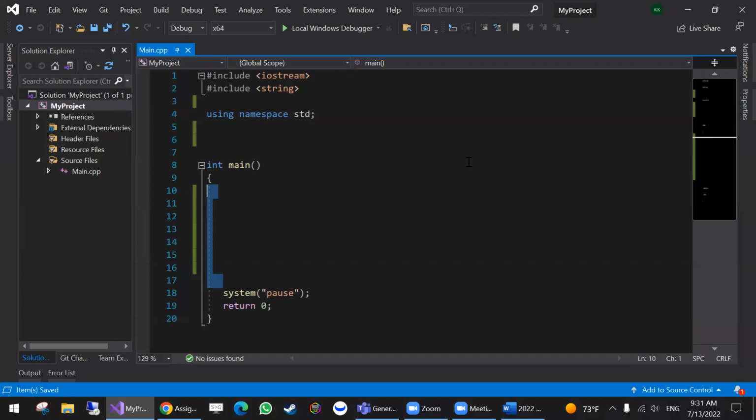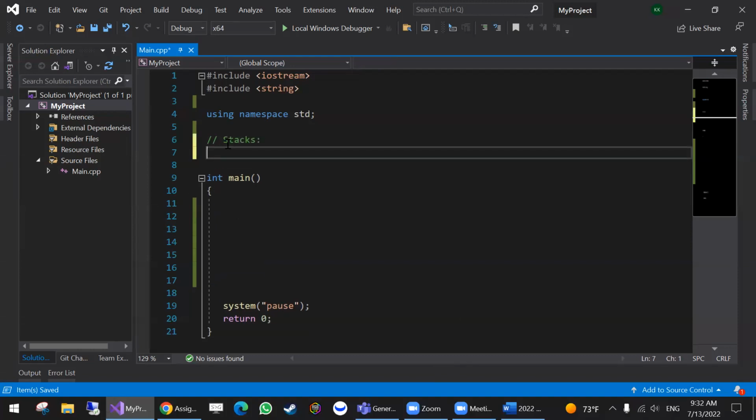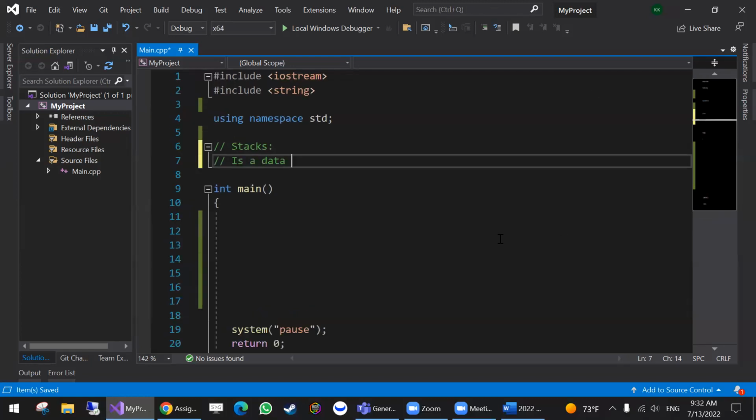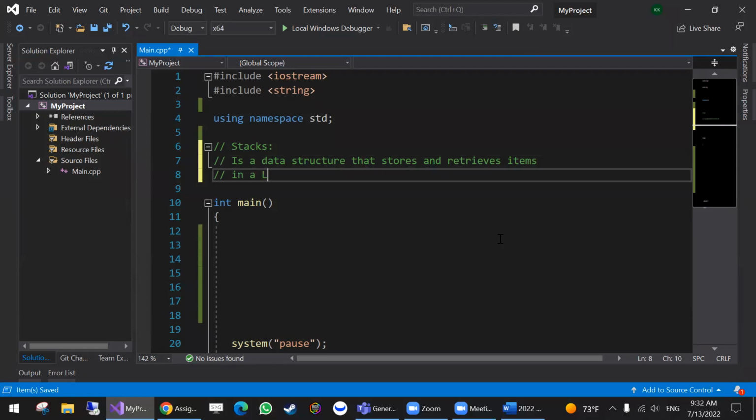So what is a stack and what are queues? A stack is a data structure that stores and retrieves data in a last in, first out manner. So stacks are a data structure that stores and retrieves items in a last in, first out manner.